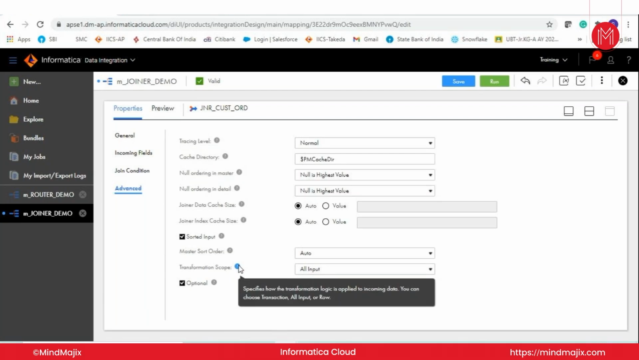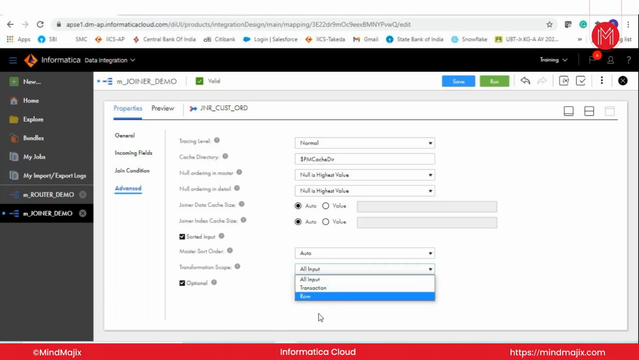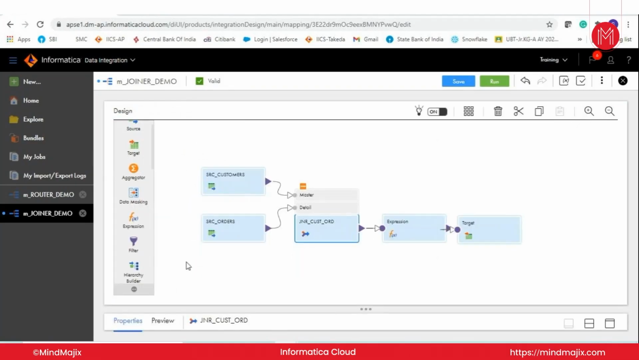You can choose. But then what implication will happen when we select transaction, all input or row? That even I will have to check. So I never adjusted this property. It is always all inputs. Or maybe the joining is happening on a transaction basis or row basis. That is how it is. Okay, so this is what our joiner is.